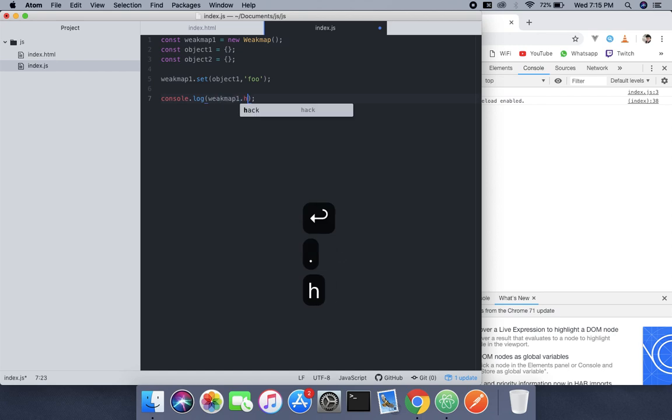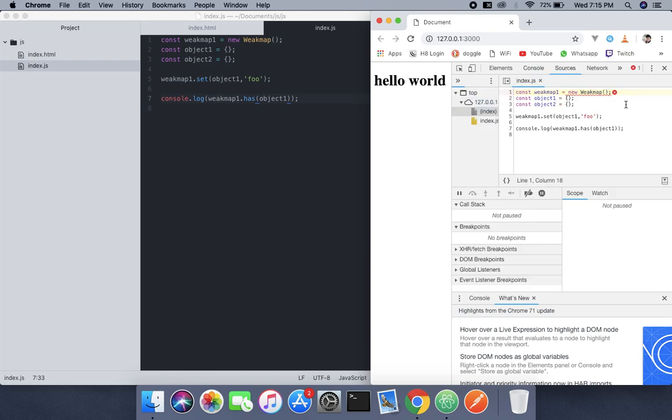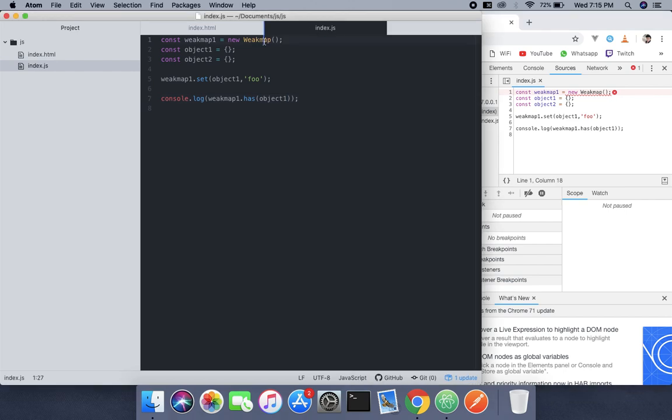WeakMap1 has, and inside that, object1. Oh, there's an error. New WeakMap. Oh, I always forget. Use the camel case. Yeah.